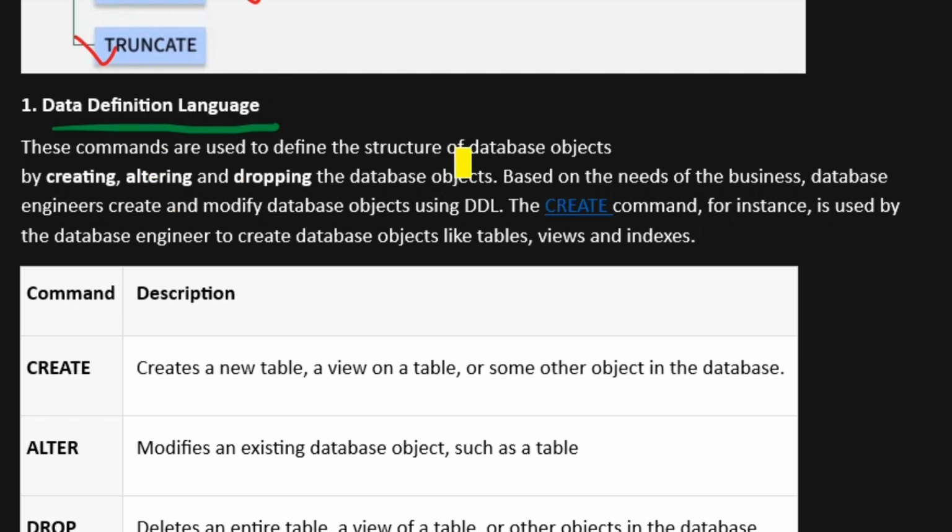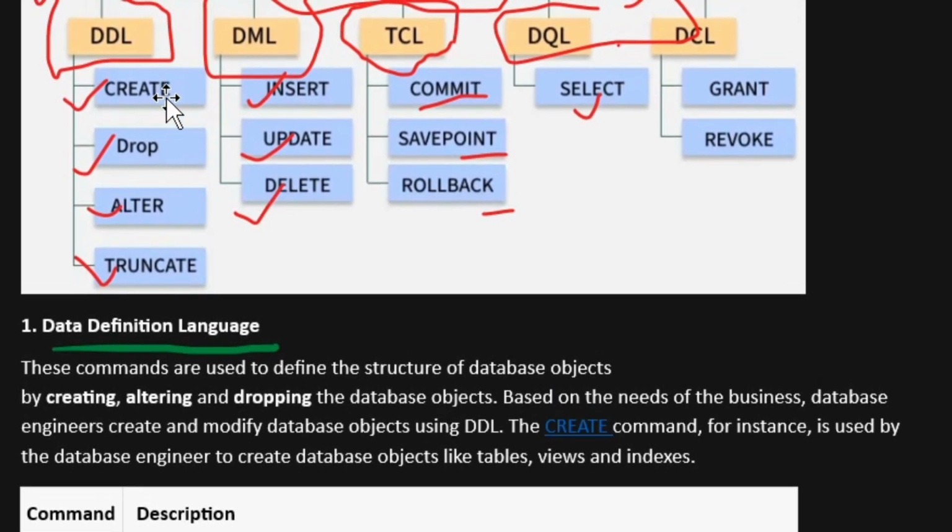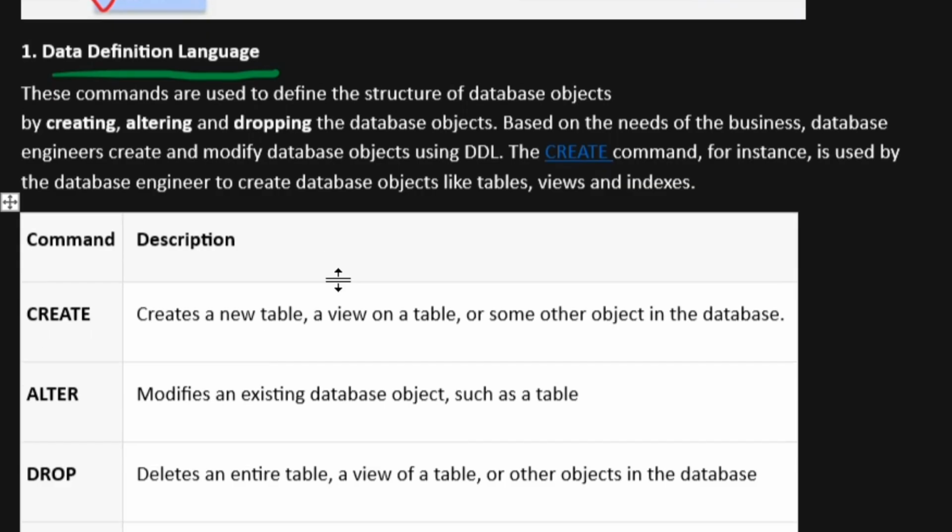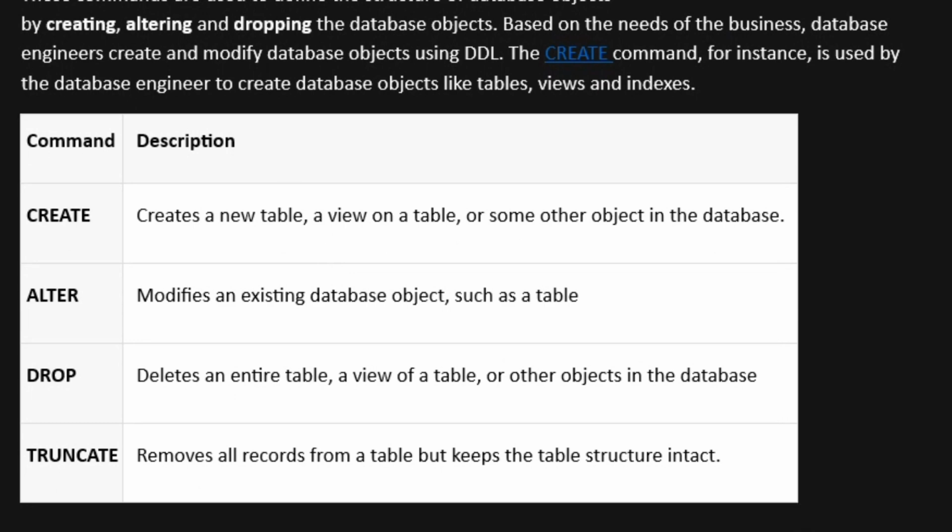So this command is used to define structured database objects. In DDL we learn four operations: create, drop, alter, and truncate. So what is meant by the create operation, and how do we perform it? In the create operation, first of all we create the database.